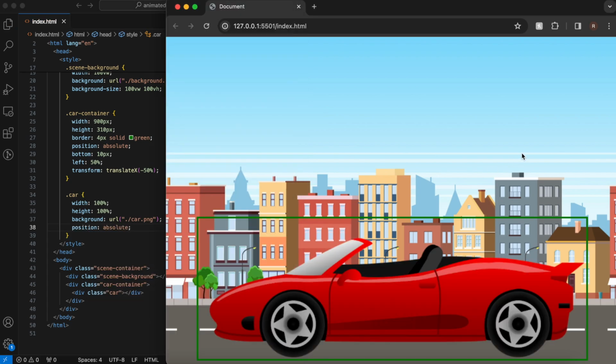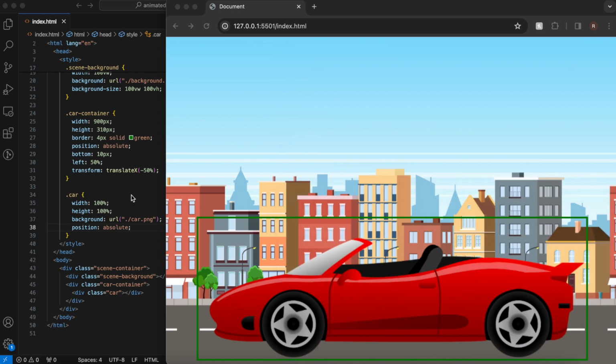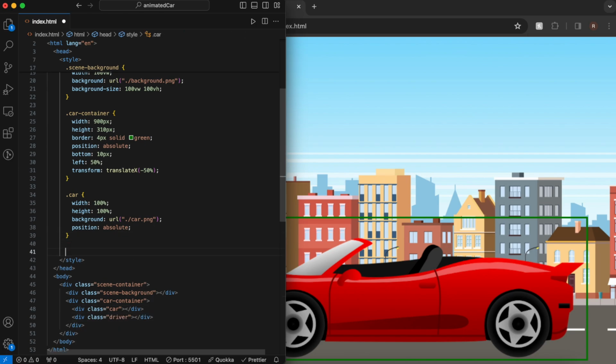Awesome, so now we've got our car in the scene and it's looking really cool. Let's move on to adding the driver. So we need a driver, and who better to use than my dog Goose? So what we can do here is create a div with a driver class. Now let's go ahead and target the driver class, and we'll add a background.